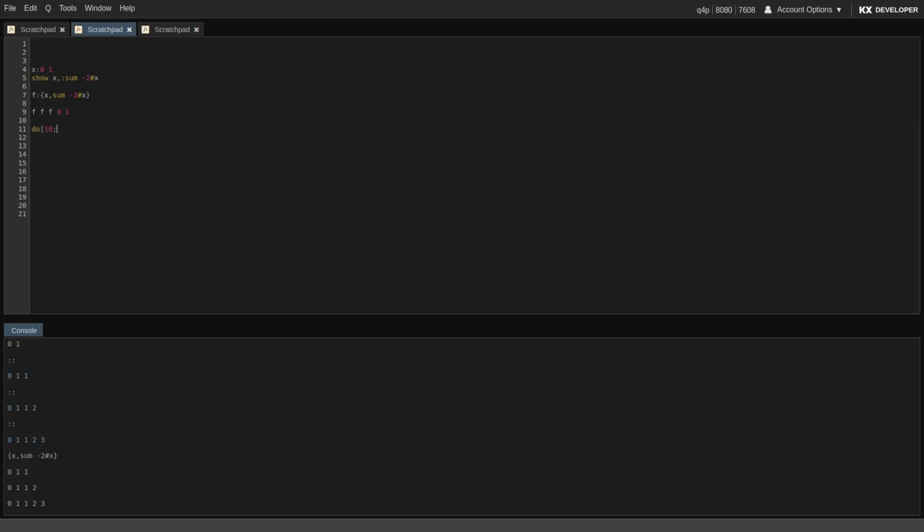So every other argument in the do construct will be run this number of times. So we want to just do x assigned to f on x, and then we will print the final result. So if I start x at 0 and 1 again, and then run this, you can see this is the first 12 Fibonacci numbers, 10 plus the starting point. However, the do construct is not seen as good practice in Q.